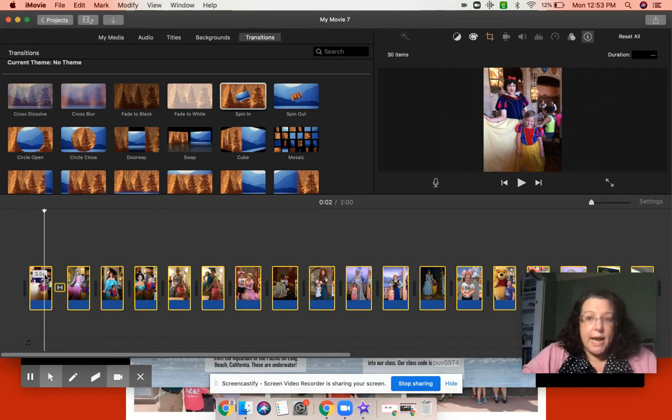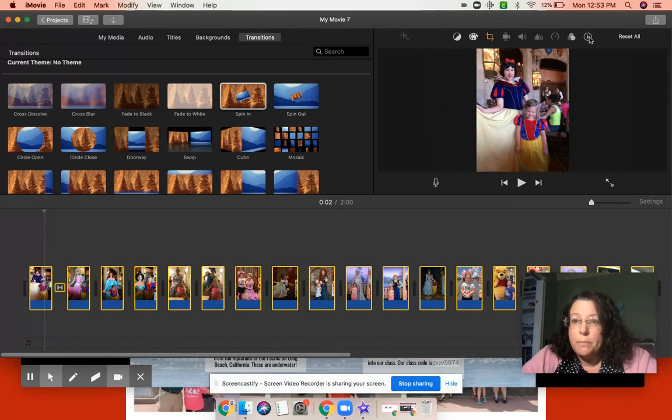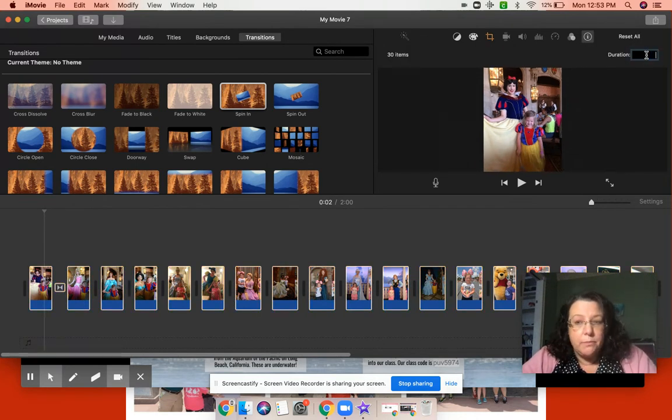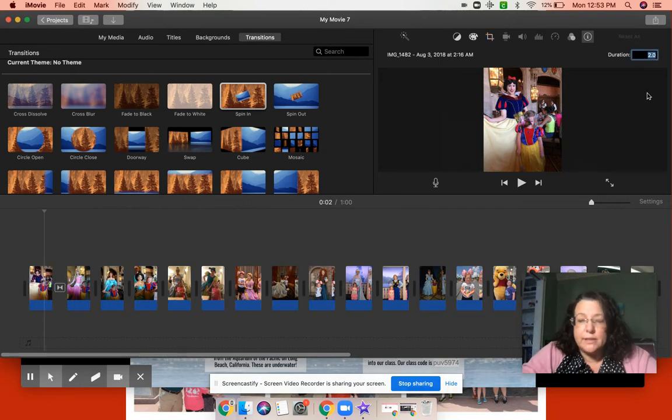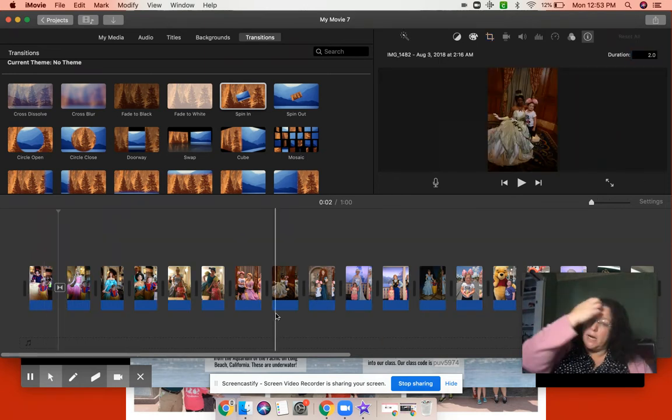You can do the same thing. You can do Command A and grab all of them and go up here to the duration and put in 2 seconds for every single picture. And now each picture is only 2 seconds or 1.5 seconds. So you can do that.